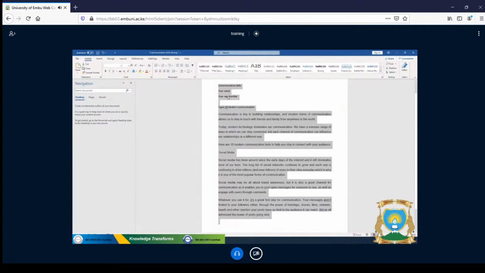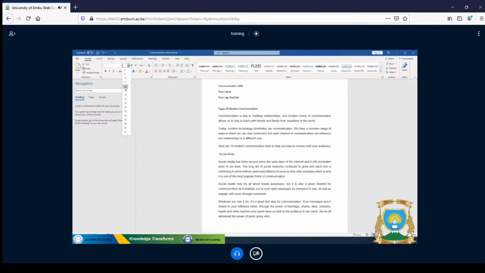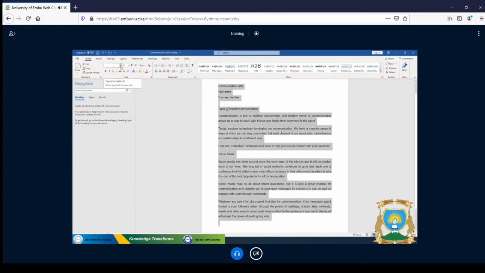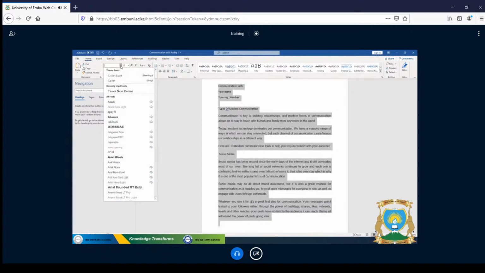Let us make our font size 12. The font is right here. We make it 12. And then the font style, we make it Times New Roman.